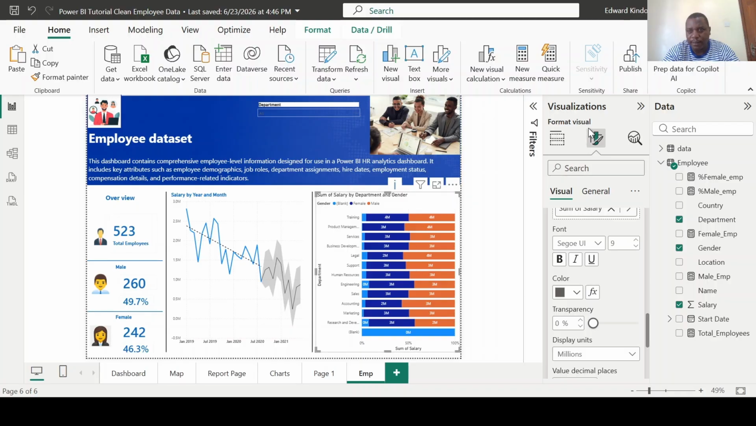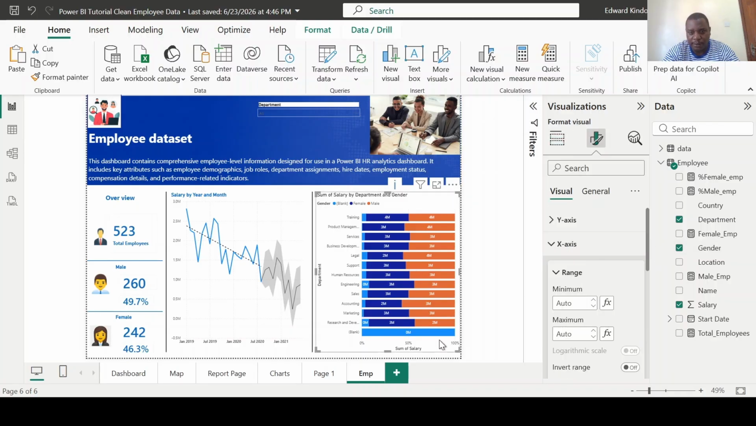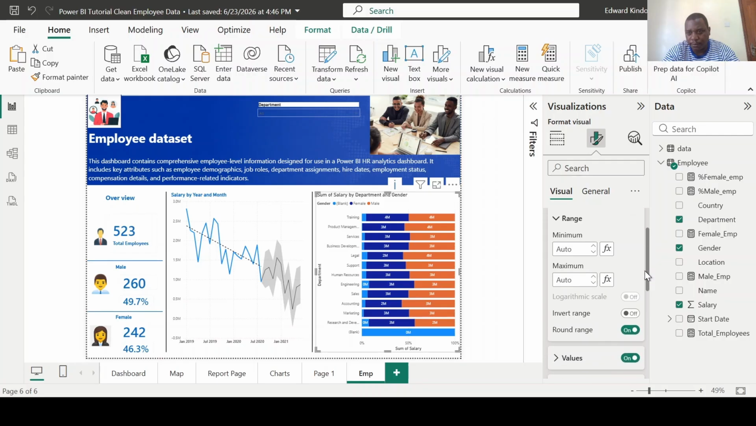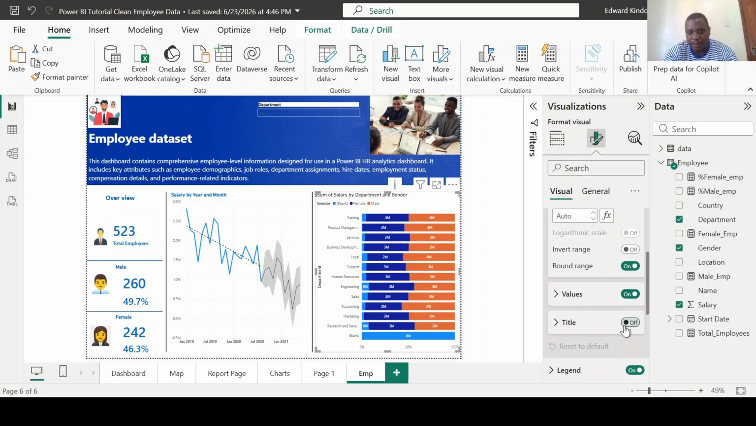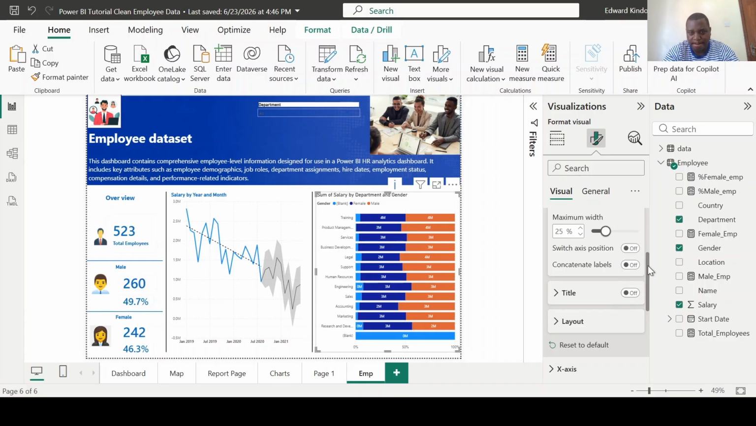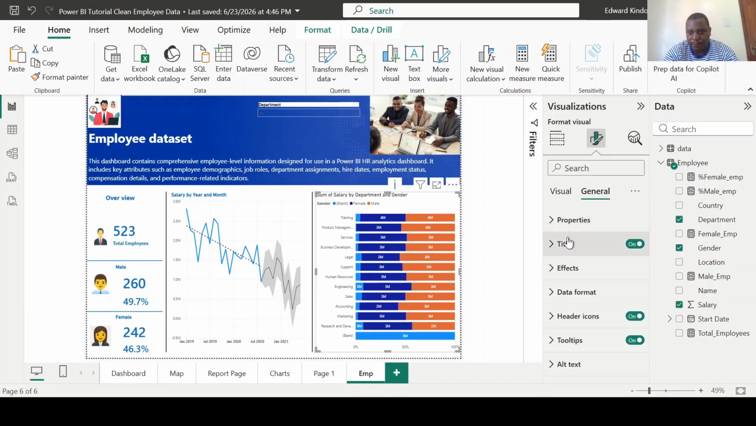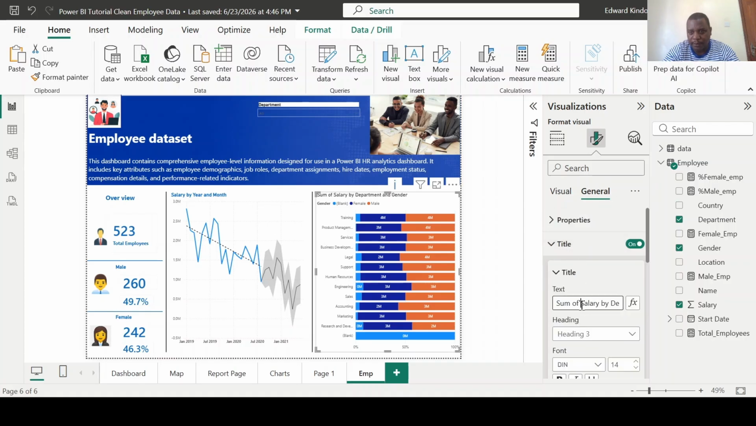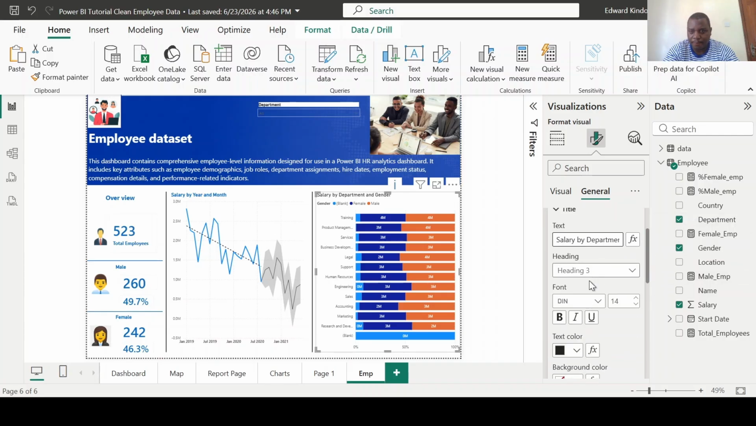Then I can format this, clean it, remove these titles for the sum of salary and the department because they occupy space. Scroll down and turn off the titles. Do the same for the x-axis. For the y-axis, remove the title, then rename the title into salary by department, bold it, and there we are.